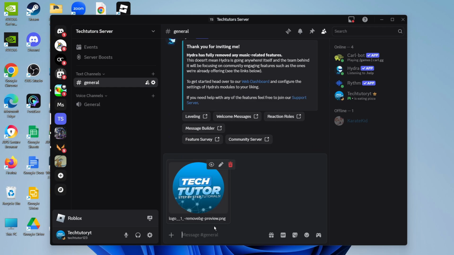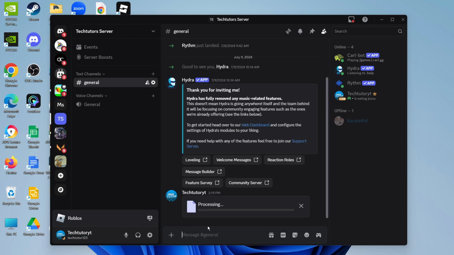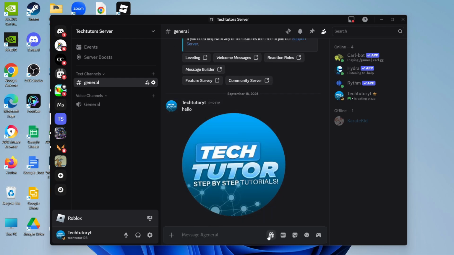As you can see, it's going to give me a preview of what this looks like, and we can add some text with this if we want to as well. Once you're happy, go ahead and hit enter, and what that's going to do is post that into your server.